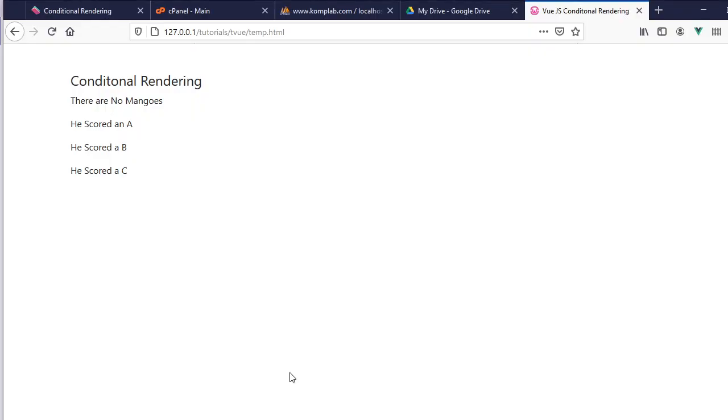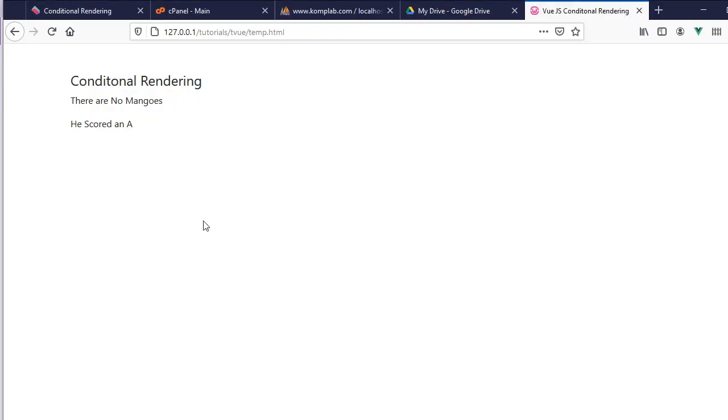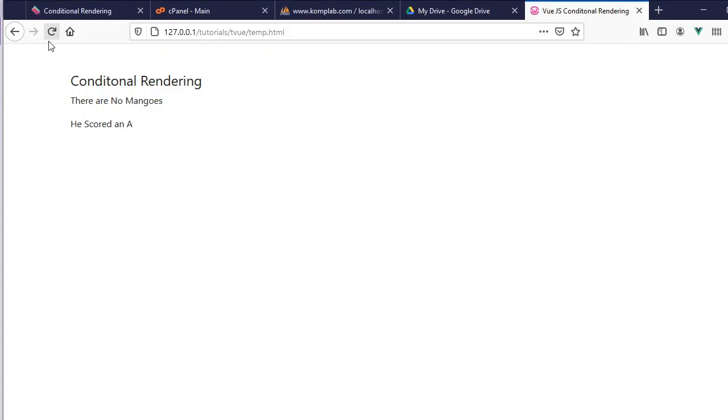So let's run and see. Since max is 90, it should print an A. You can see it prints an A. If max is, let's say, 72, then that should be a B.